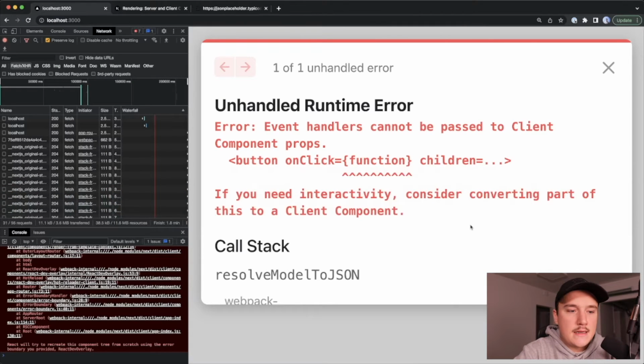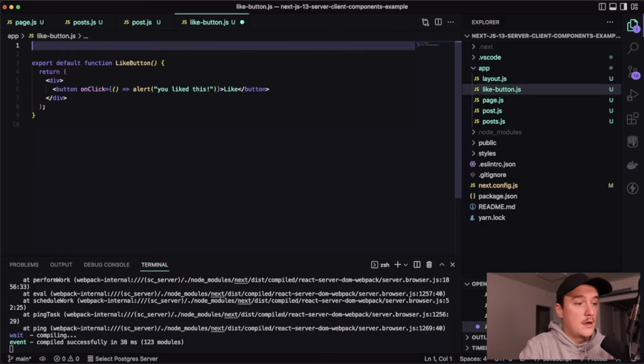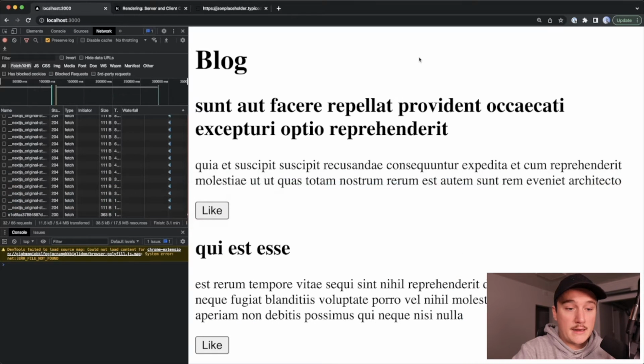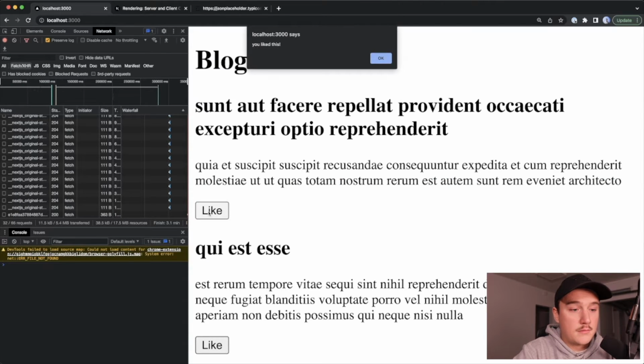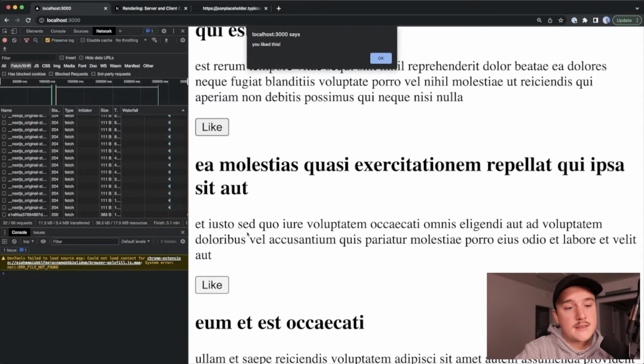And right now we can see that we have an error over here saying that event handlers cannot be passed to client component props. So what this means is that in order for us to use this click handler, we need to convert this like button to a client component. And how can we do that? Well, all we have to do is add that use client statement up here, like this. Let's save it and go to the browser. And now we have a like button over here and no error anymore. And if we click the like button, we get the alert saying that you like this.